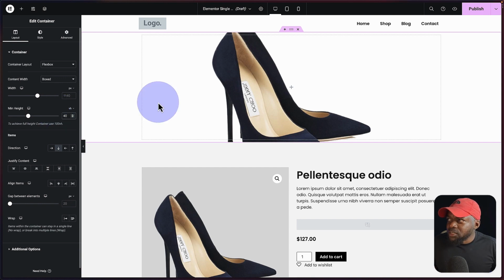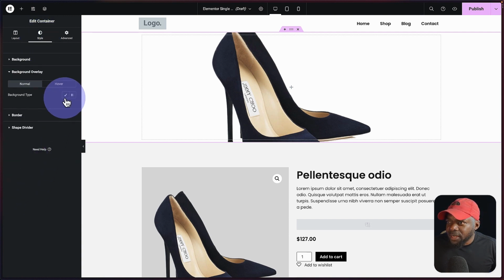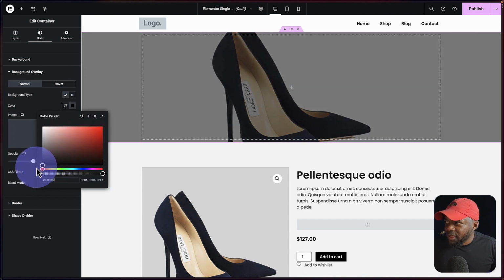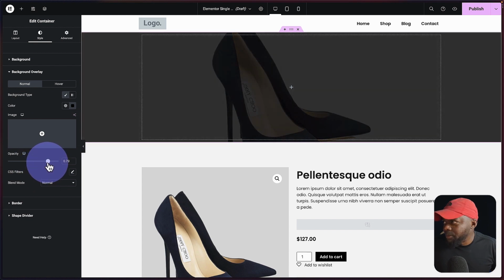So what I'm going to do next is to come over here to style, and we're going to go to background overlay, click on classic, add our color, which is going to be this dark, in fact, this black. And then we're going to take this to about 0.8. Now, of course, you can play around with the opacity here. It's going to depend on your type of products or your website.